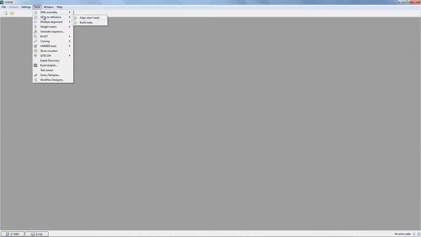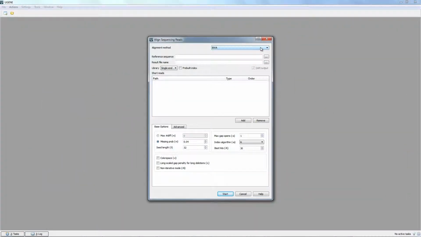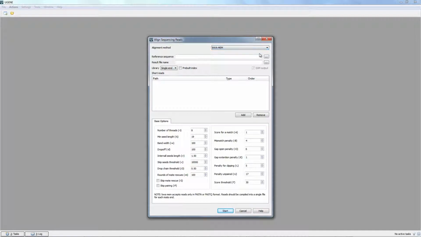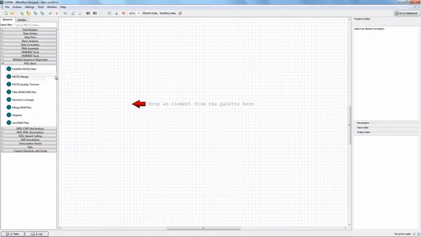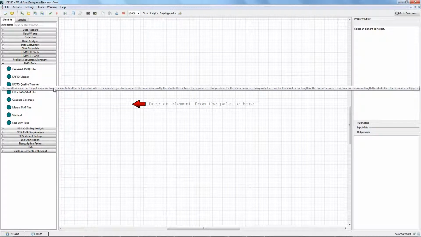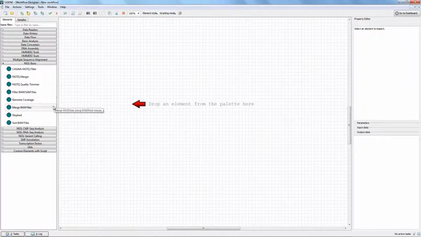The NGS data analysis area has also been improved in UGENE. The BWA-MEM tool is available from the Align Sequencing Reads dialog. Also, there are several new utility elements in the workflow designer for working with NGS data. The elements help with executing different actions on BAM files such as sorting, merging, and filtering, FASTQ files such as CASAVA trimmer and quality trimming, and others.